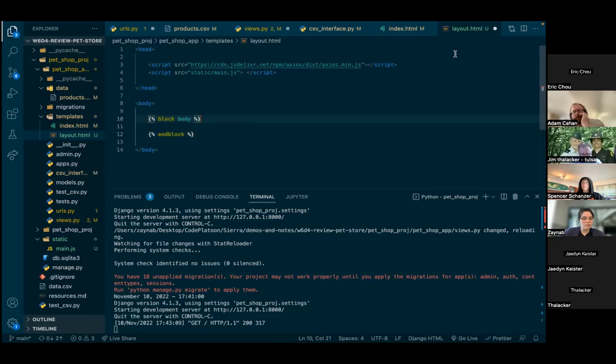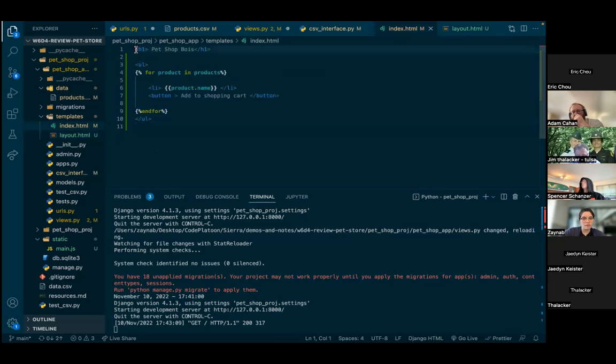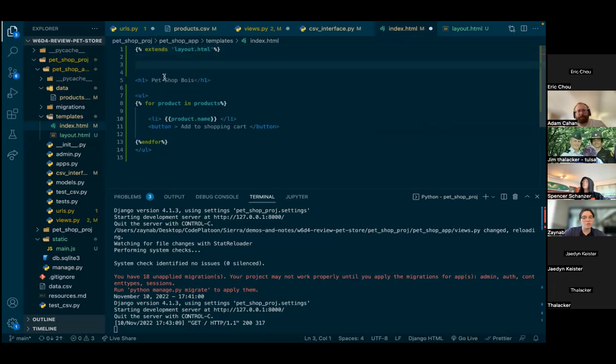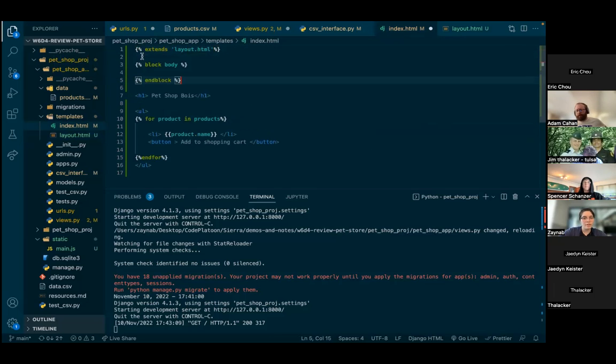Okay, so now we can go into our index at the top and say extends. I think so. I'll Google the Django template docs and double check. And it should be layout.html. And then everything that I want to go inside of my body block, I'm going to have to put inside of a block called body.